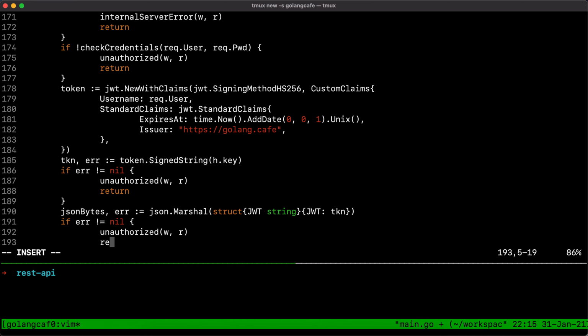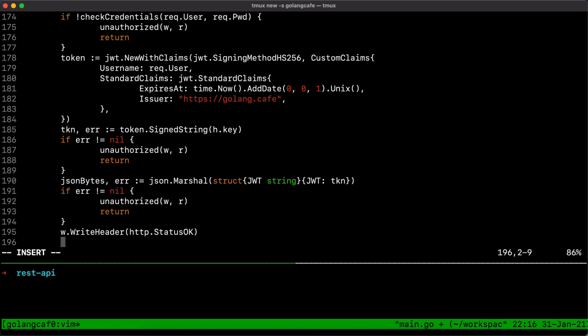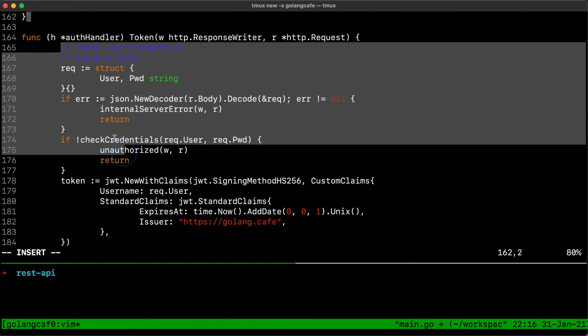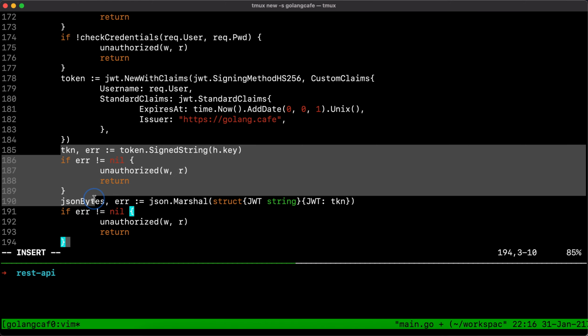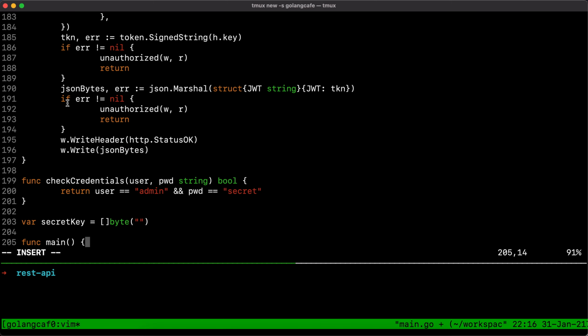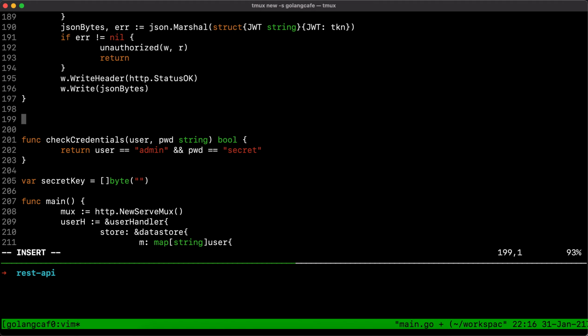So now we return unauthorized and we return. And at this point, everything should have gone correctly. So status OK, and then we just write the JSON bytes, which represents the token that we've just created. So here what we've done, we first check the user credentials, and the second step we issue a token. So first we build the token. We create a signature, so we compute the signature of the token, we encode it to JSON, and we return it to the user.